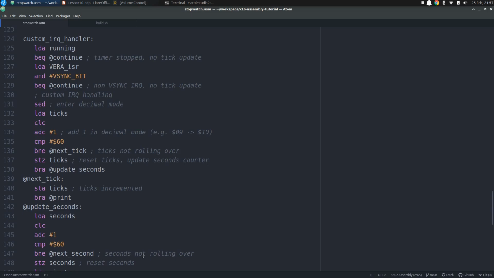If that hasn't happened yet, we branch ahead to @nextTick. But if ticks is at hex 60, we zero out ticks and branch ahead to @update seconds, as that value is going to need to change to roll over to the next second. If we branch to @nextTick, that means that the incremented tick value is still in A. So we store that back to the variable and skip ahead to @print, as we know that we haven't rolled over to the next second yet.